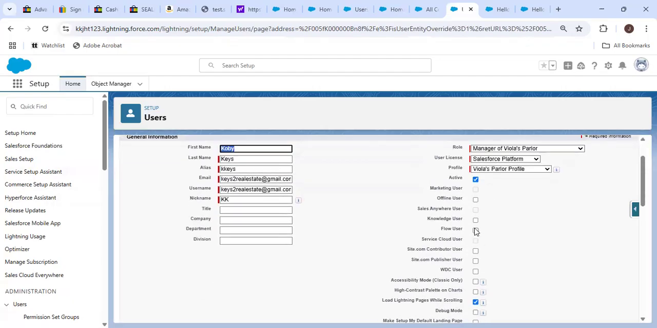And I click here, flow user. Yeah, it will allow Kobe to see all flows. Okay, what else? Yep. Okay, that's fine. We know that.